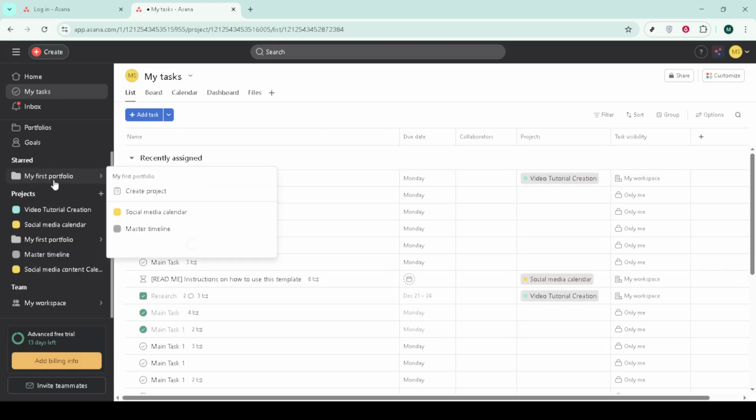And if you want more screen space, collapse the sidebar. You can expand it again anytime, which is handy on smaller screens.